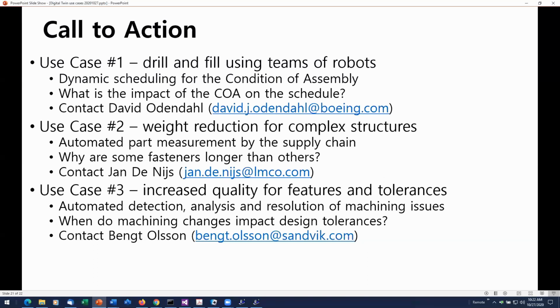When do machining changes impact design tolerances, and how do they impact the design tolerances? Is another interesting question. All these seem to be suggesting that now that we have digital twins, we should be beginning to do machine learning from those digital twins. As we send more and more data through the system, we can make more and more measurements and begin to predict, not only detect when a machining change happens, but also predict when that machining change might have an impact on the final part.